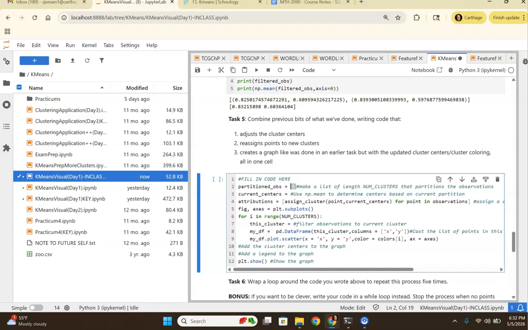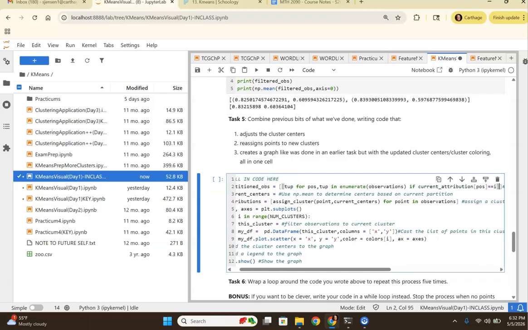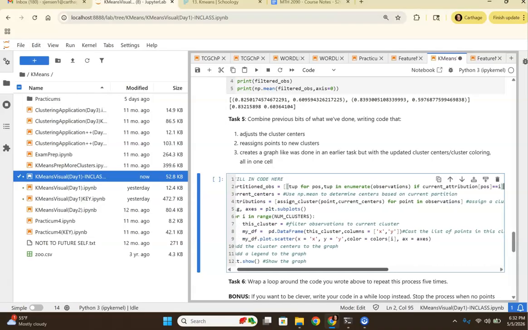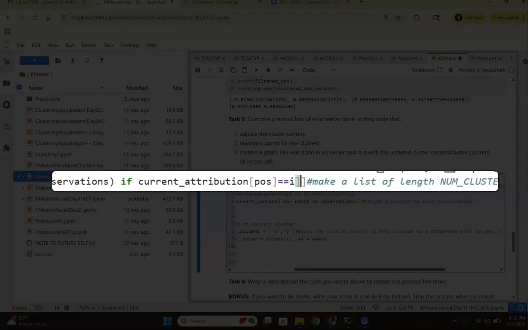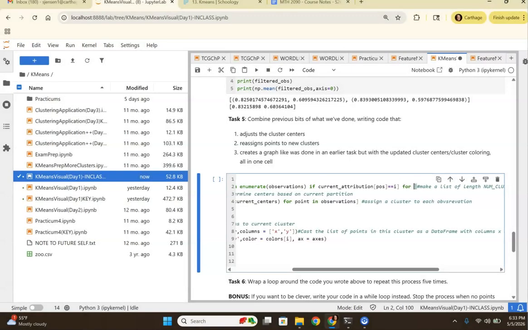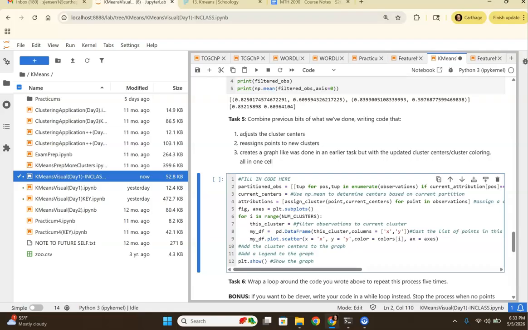So we're building a list, and we're going to use this list comprehension notation, and the objects that are going into the list are the partitions from which we took the code above, where we consider the tuples that belong to our observations only if the current attribution of that particular tuple is the ith cluster. And we need to do that for each i in the range of the number of clusters that we have.